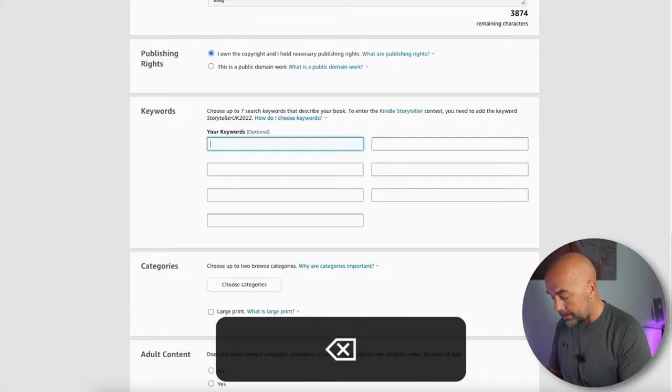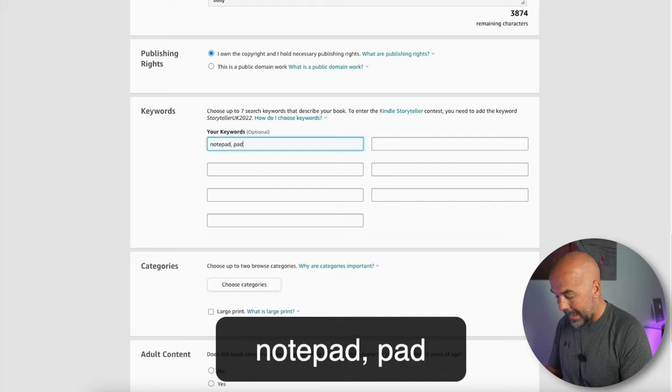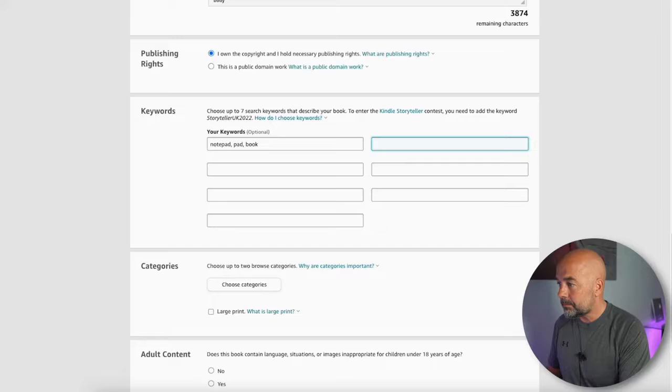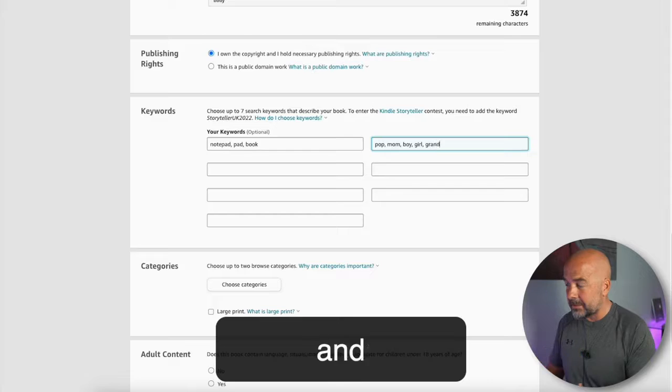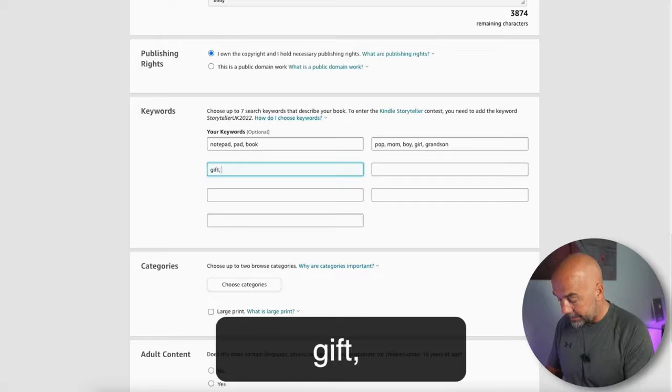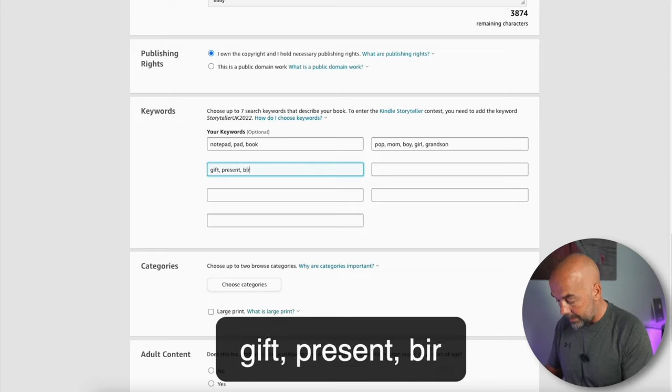So in the first box, I might write something like notepad, pad, book. Again, I tend not to repeat words that appear in the title and subtitle of the book. I might put additional words for the target market, pop, mom, boy, girl, grandson, etc. Then I might put in some reasons why this book would be bought: gift, present, birthday, Christmas. And these extra keywords just help your book get found when people do their searches on Amazon.